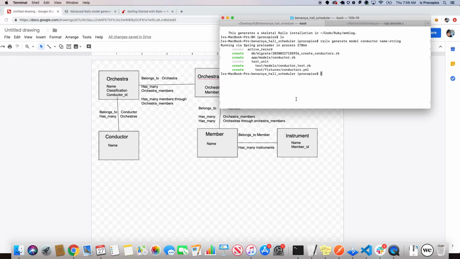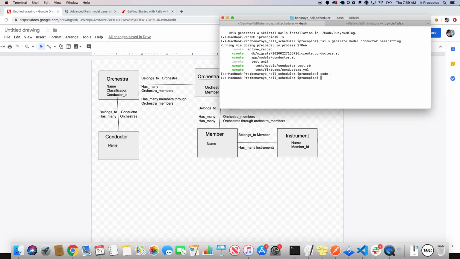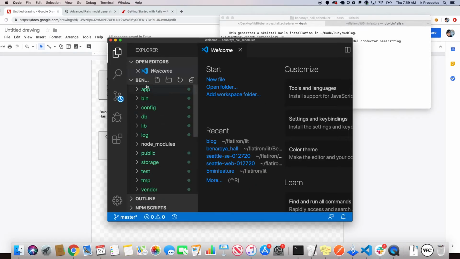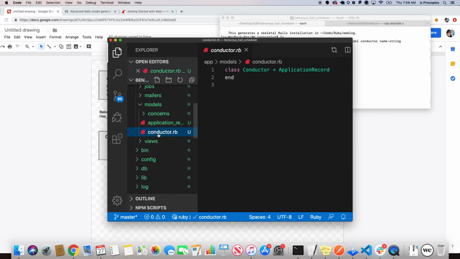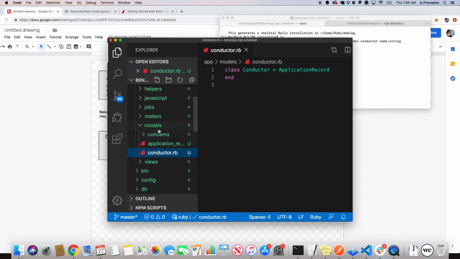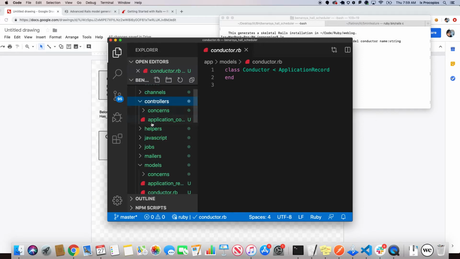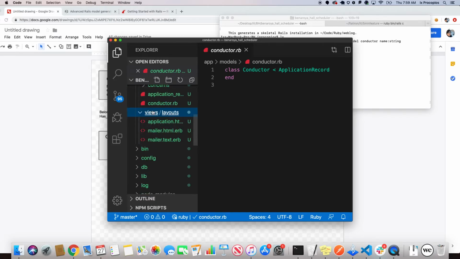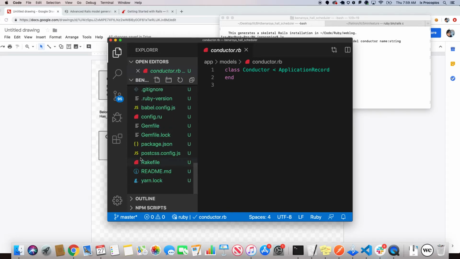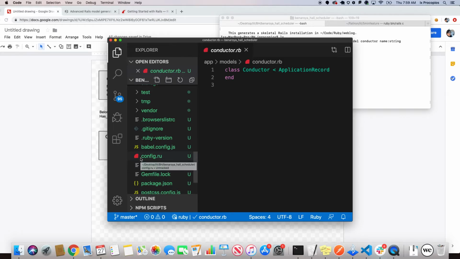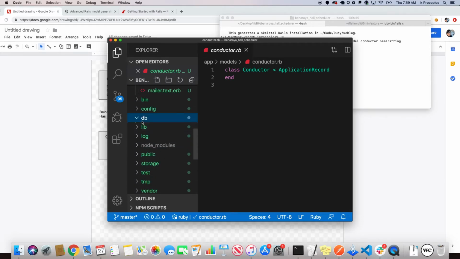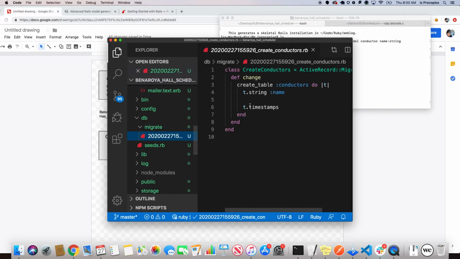Cool. So let's see what that actually made us. I have my conductor model here. So did it make anything else? It didn't make my controllers. It doesn't look like it did, so I'll need to generate a controller. Cool. Did it make my views? Looks like I don't have my views, so I will have to make those or use something that will generate my views. Did it make my migration? It did. Awesome. So at least that part is done for me.